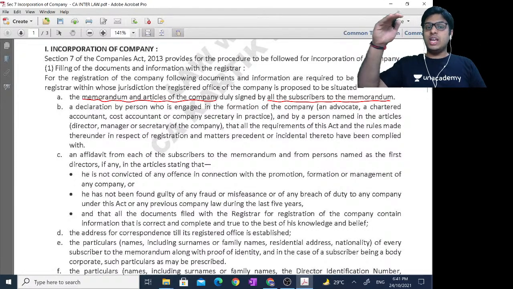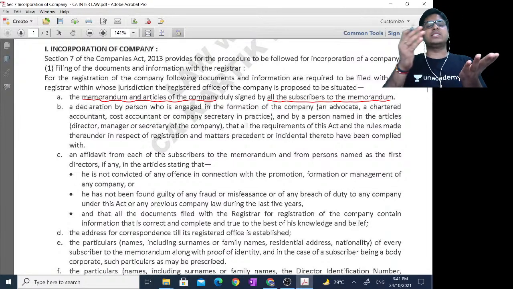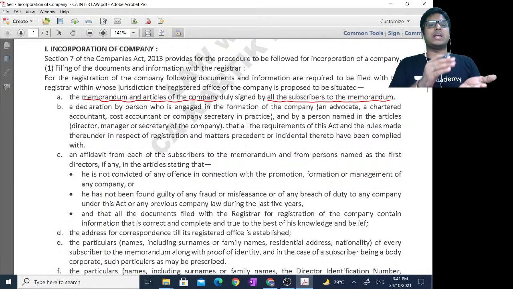And A, B, PQR, what is the responsibility of A, B, PQR? What are their responsibilities? All that we are going to see. Okay, so let's see one by one. The memorandum and articles of the company duly signed by all the subscribers to the memorandum. So all the subscribers to the memorandum should sign the AOA as well as the MOA. So A, B, C will sign the MOA as well as the AOA. So first these two documents have to be kept ready.